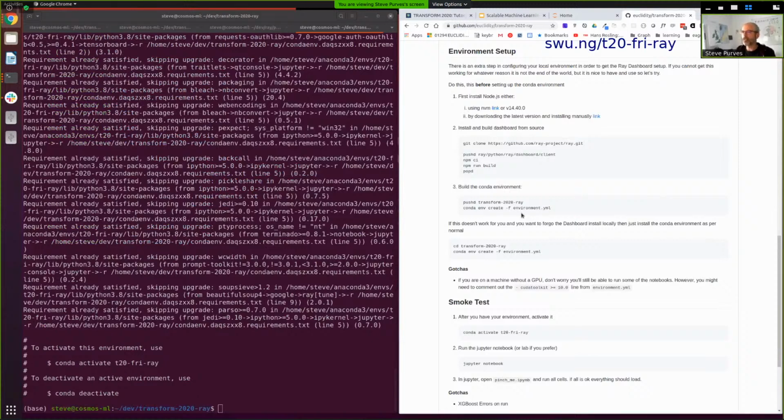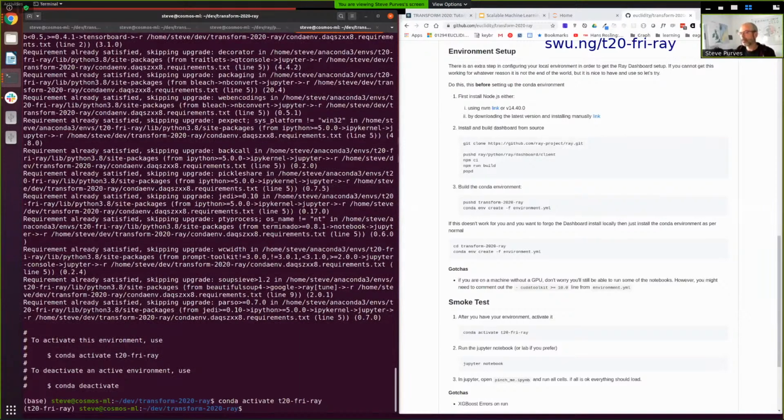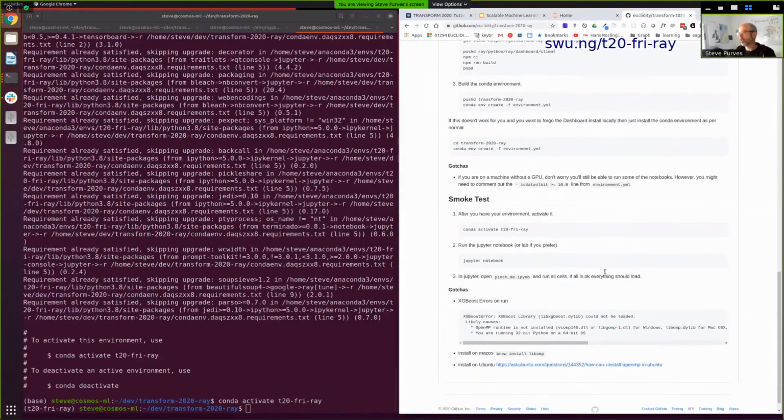Cool. So you see, for me, the updates happened already. If you're doing a create, it'll take a bit longer. But afterwards, just activate your environment. Great. And then you're ready to run all the notebooks that we've got. Okay. So some gotchas.